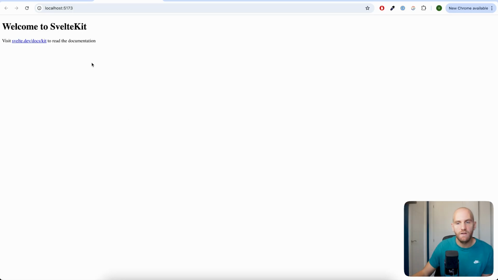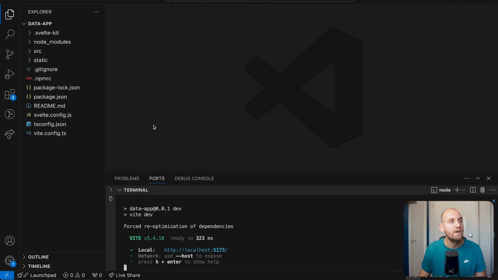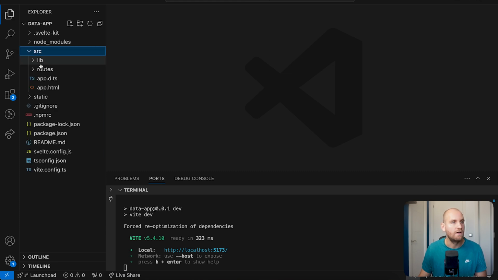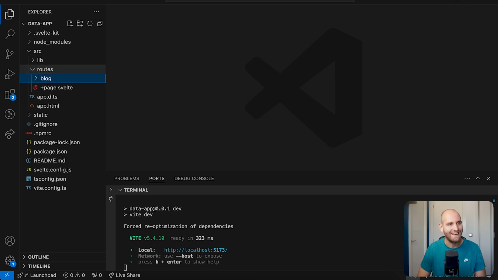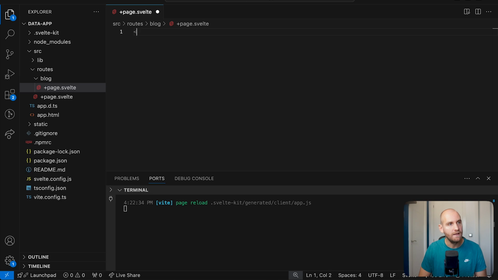Now, before we start talking about how we handle data or how we pass data around our application, we first want to create the skeleton structure of our app, and for that we're just going to go into the routes directory here and we'll create a new folder called blog, and in blog we're going to create a new +page.svelte file, which will be, and let's put this into an h2 tag, the entry point of the blog, just like that.